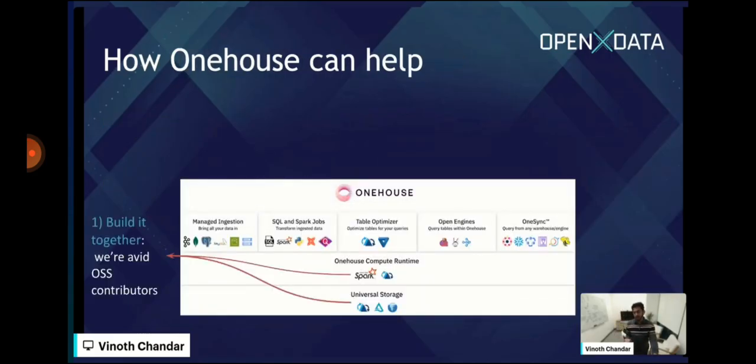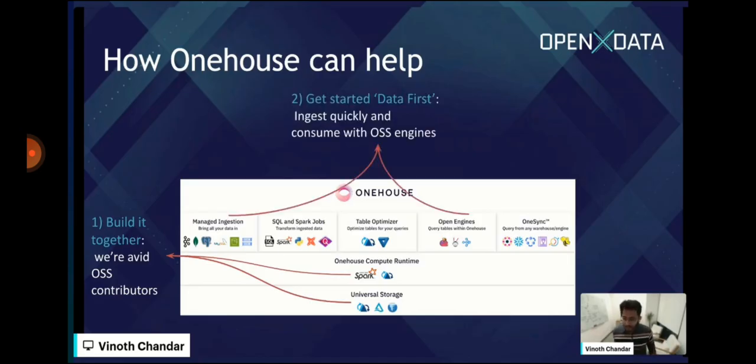And here is how generally Onehouse can help. First of all, we just build it together, right? We are open source contributors. We build and contribute to a bunch of open source projects, so we can be in these communities. You can just use these open source tools and build it yourself. If you're interested in this data-first approach, Onehouse has managed services like I just showed. Just pairing an ingestion service and Open Engines together can help you ingest some data and put it in front of open source engines and commercial engines at the same time.